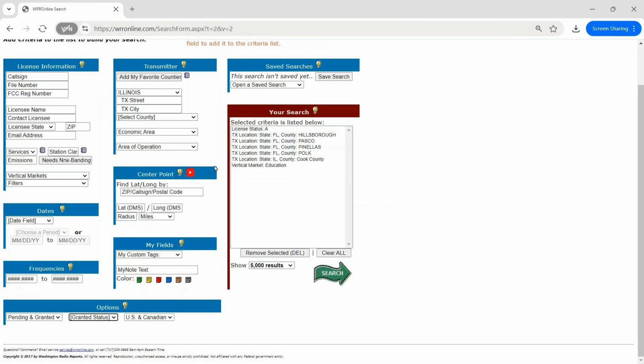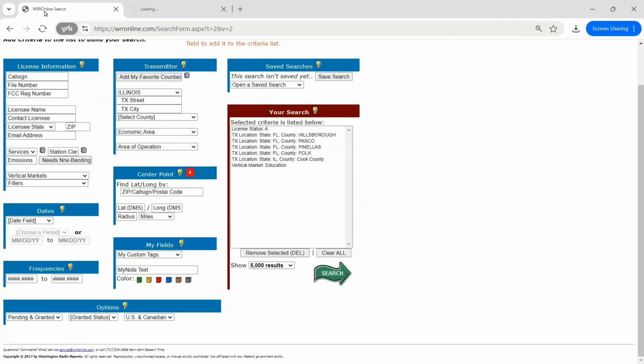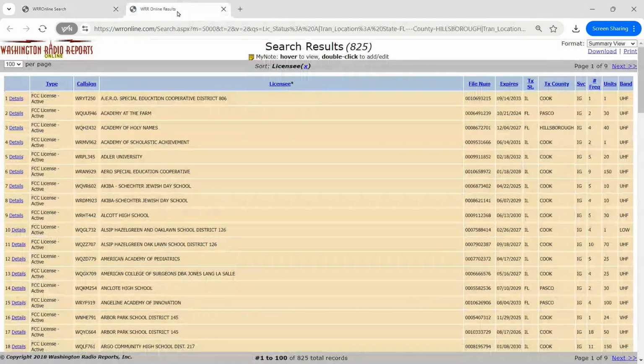Now watch up here, and this will open a new tab when I do that with the results. So if I wanted to go back here and add something else, I can just go to that tab. But this one, it was spinning for a few seconds there, and it came back with the results. And the default is that it comes back in the summary view.